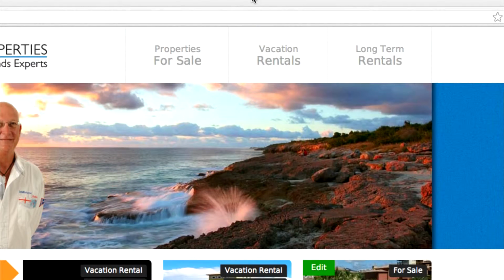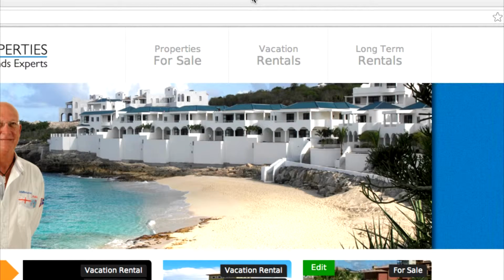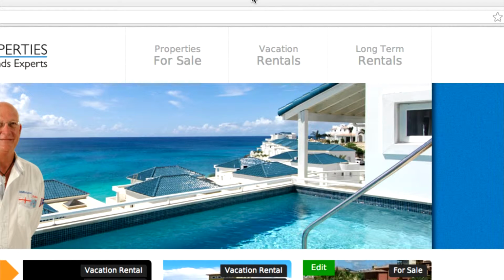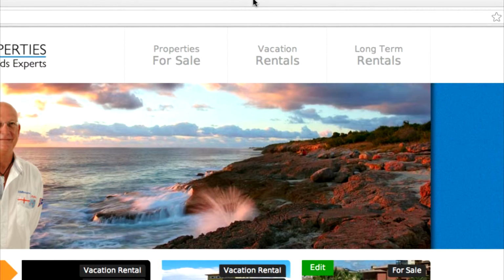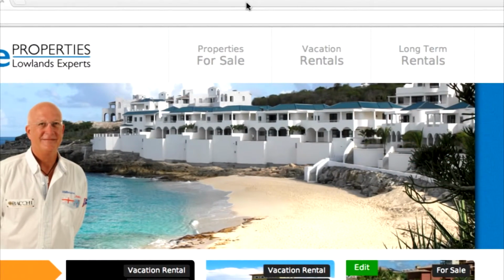In this tutorial, I'm going to show you how to manage the properties in your real estate website. To do so, the first thing you want to do is to log in to your control panel. To do that, please refer to the previous tutorial, as you should have your username and password.